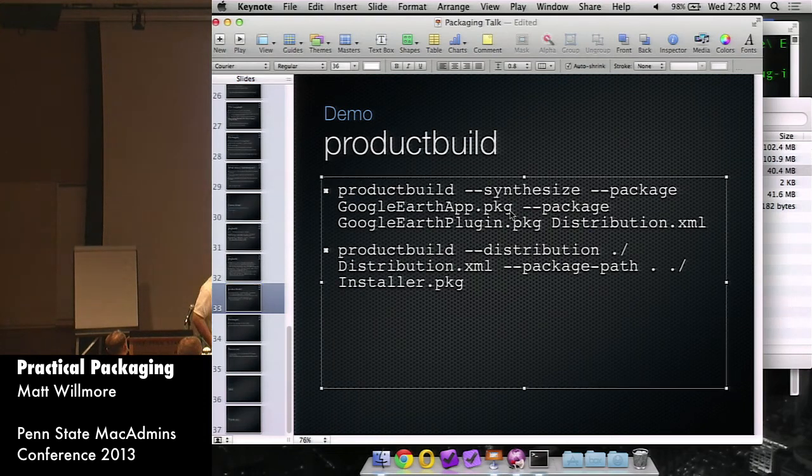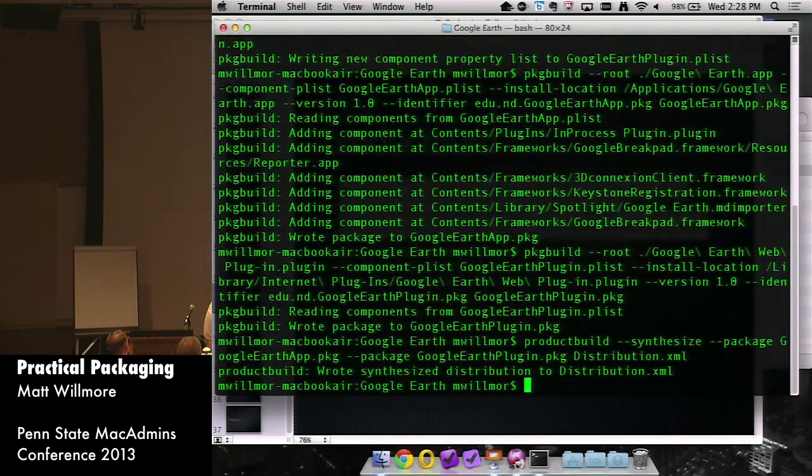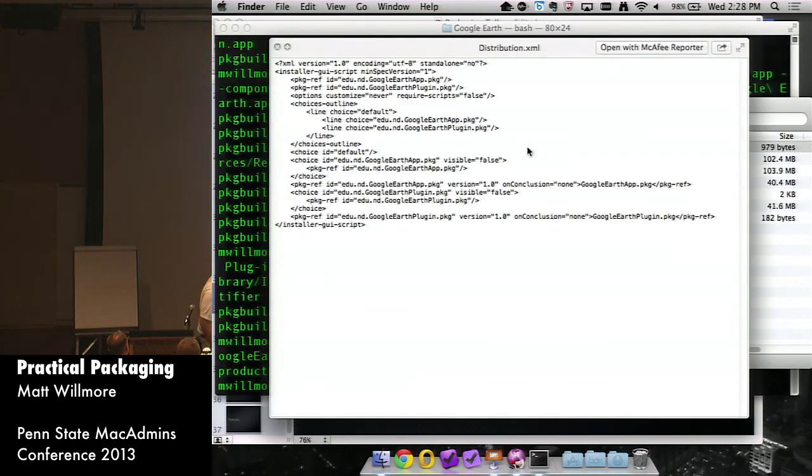So we're going to use this synthesize flag with the product build command to say, take this package and create an XML file that contains information on both. An XML file will be used later in product build to build a distribution package. Okay, so that's easy. Go to the Finder. Now I have another file, the distribution XML file. Again, we can go in here and change information if I want.